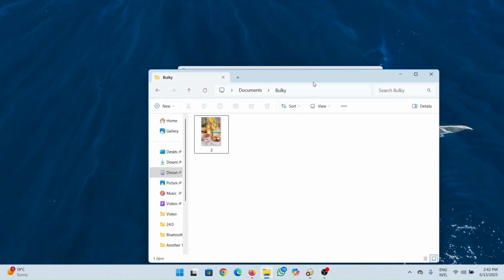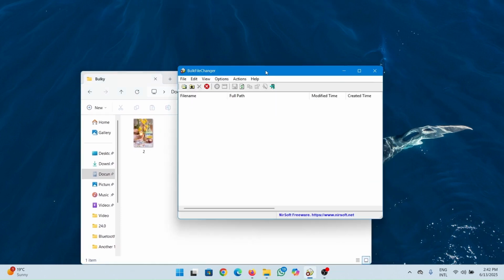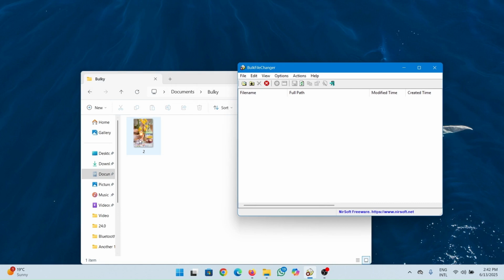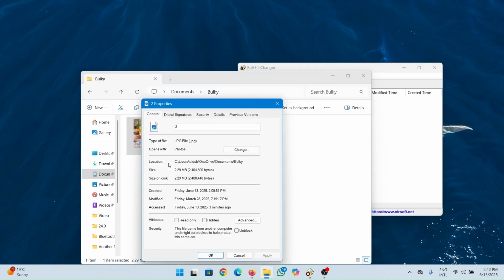Let's take a file for an example. This picture over here. We want to change the date. Just go to Properties. We want to change the creation, modified, and access dates, these three points. As you see, it's on June 13, 2025. So let's see if we can change this date.